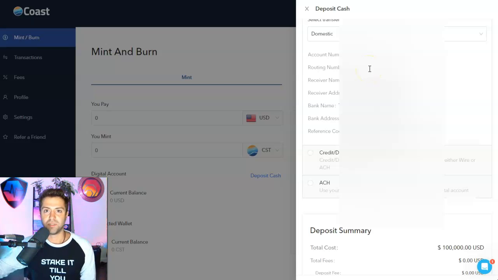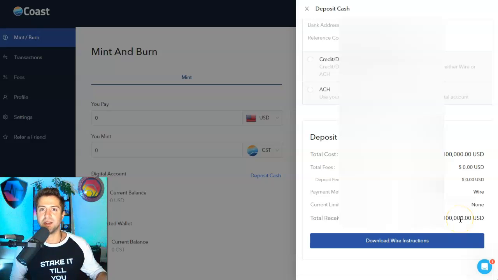And then on the bank's website, you have to say, I want to do a wire transfer. And you're going to have to copy and paste the account number, routing number, and other details perhaps into the bank's website, whatever they ask for. Usually it's about a $30 fee on the bank side, but you can transfer as much money as you want into here. And again, pay zero fees on the Coast side, which is pretty attractive, right?